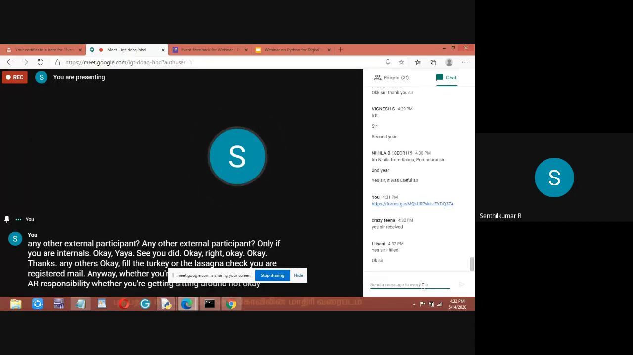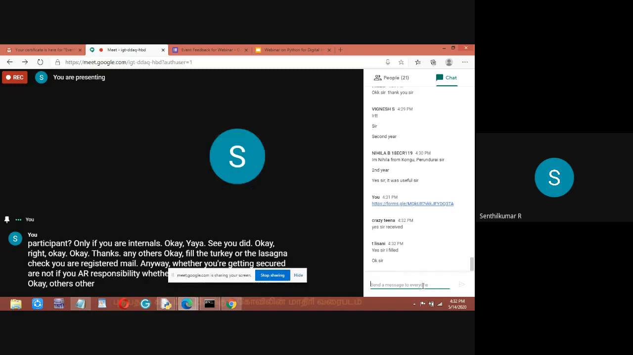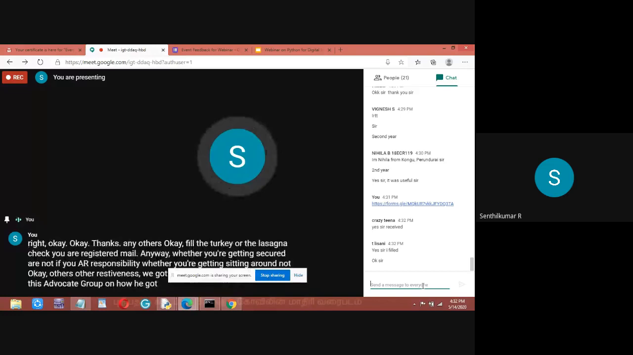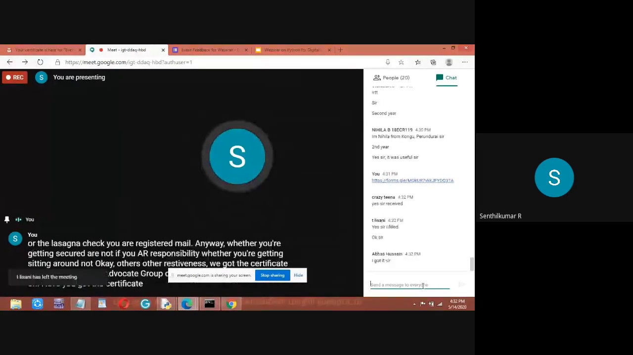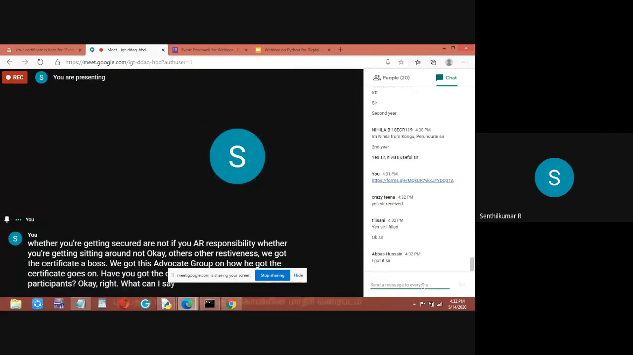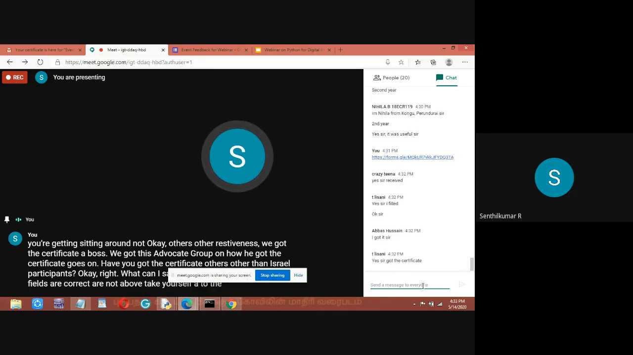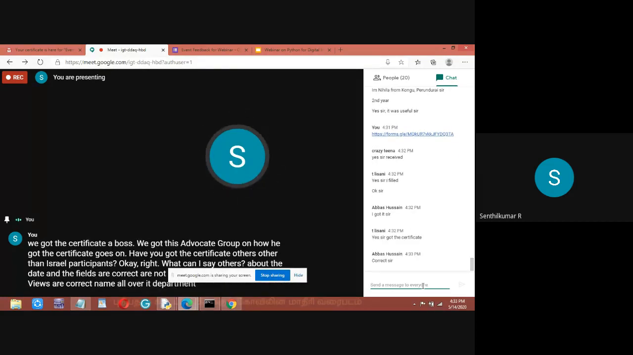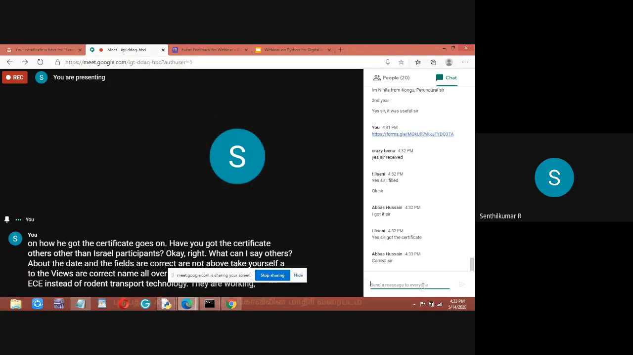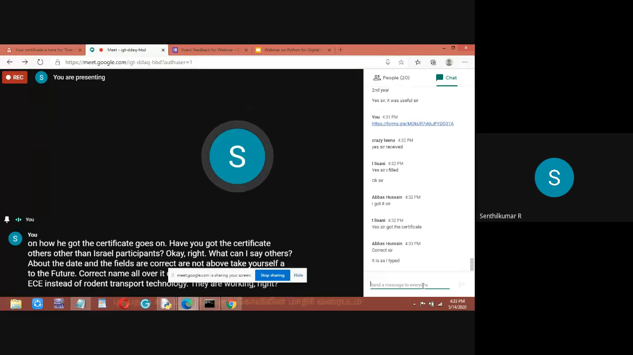Others, Vignesh, have you got the certificate? Abbas, have you got the certificate? Ruben, have you got the certificate? Gautam, have you got the certificate? Abbas, check your certificate, whether the date and the fields are correct. Name followed by department, second year ECE, instead of road and transport technology. Yeah, you got the certificate, Rizani, right?